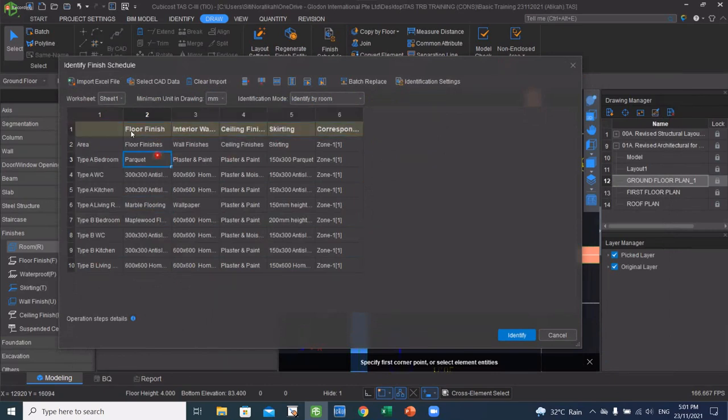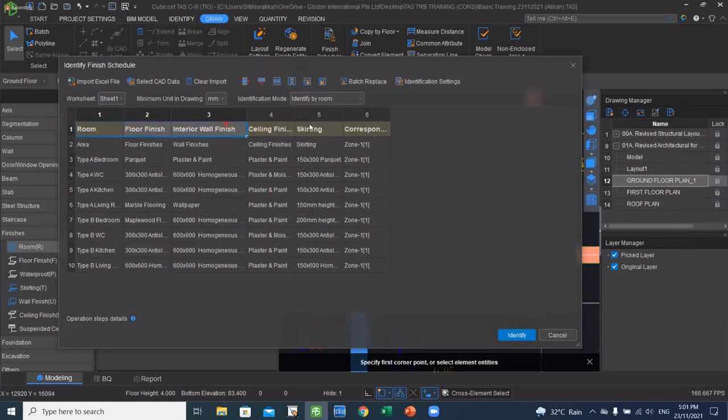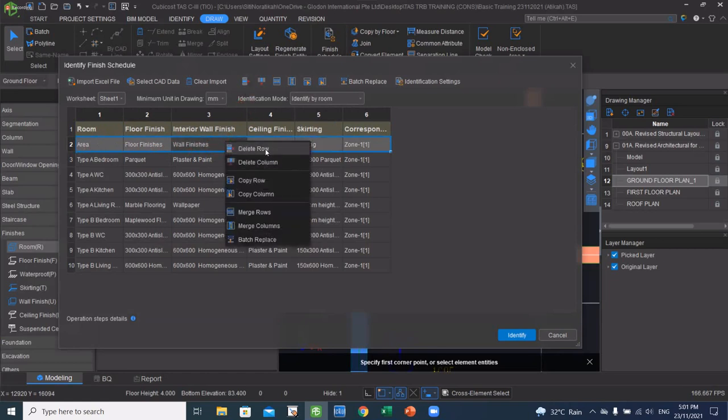Same as the door and window just now, you need to check the heading. For example here, our software is unable to detect this column. When you double click on it, you can see it is a room, so you just need to click on room. The others I think are correct. Once you have checked the heading for each column, you can delete the unrelated information. For example, the second row we don't need, so just right click and delete the row.